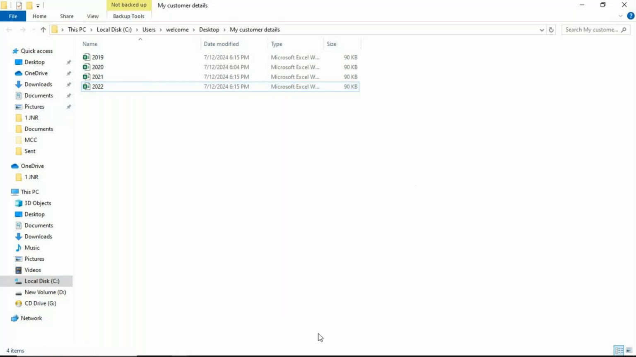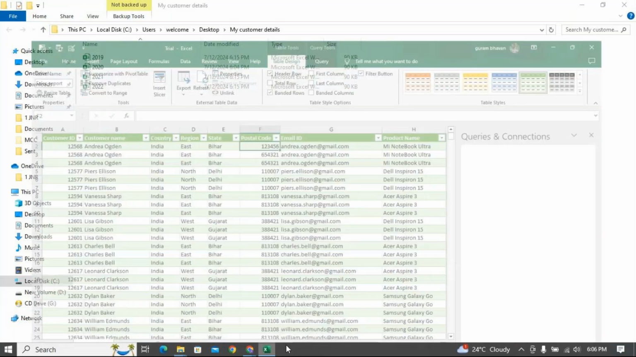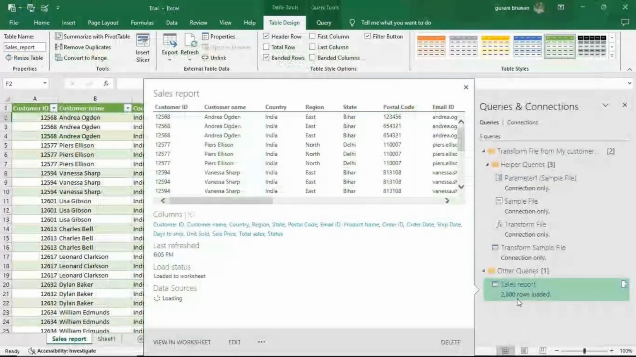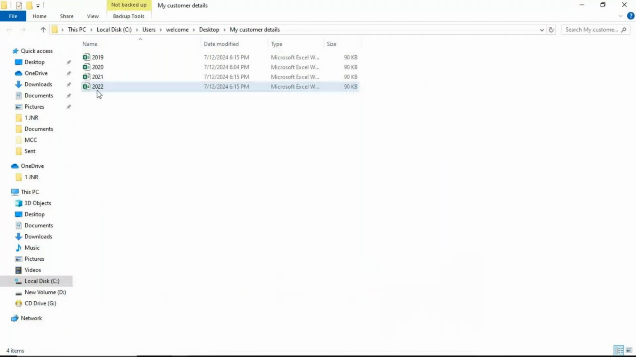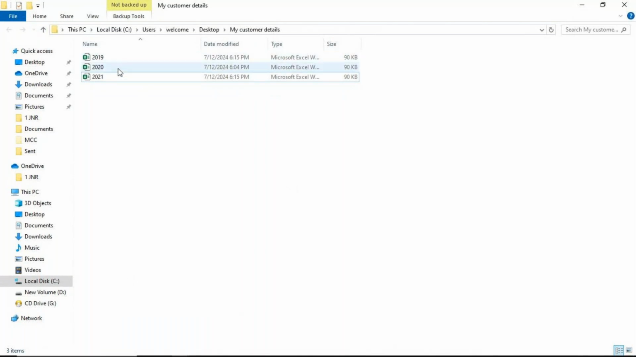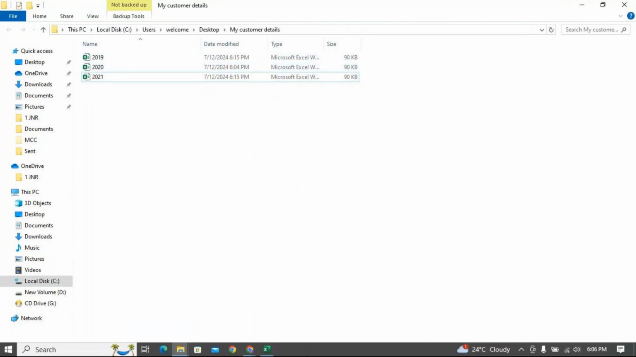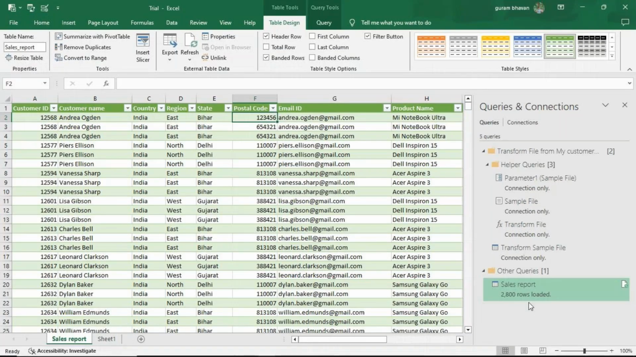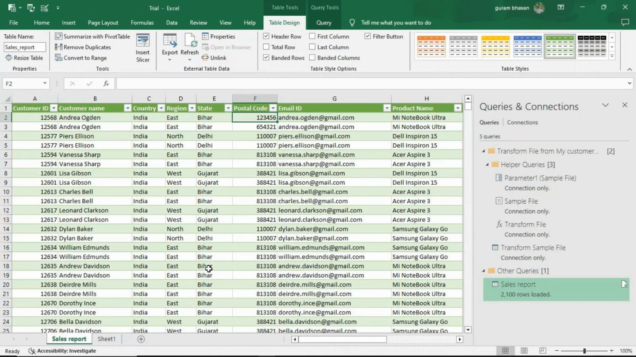Now here you can see it is 2800 data. I have not tried this. Let me check. I'm going to delete this 2022. So I have deleted. So I have only 3 years data. By that, it should be 2100. Before I added the fourth data, it was 2100. I'll just come to refresh. So the deleted one, it will remove.